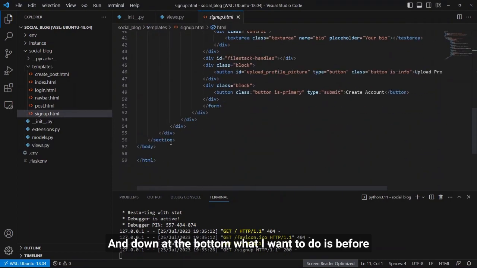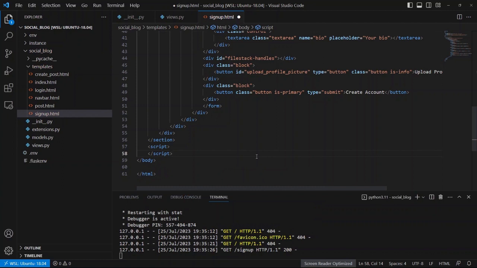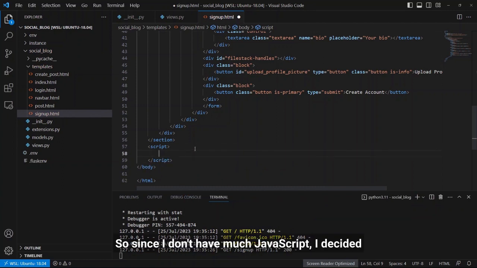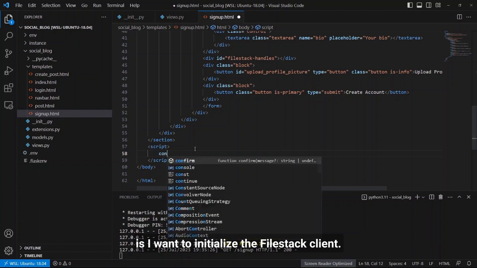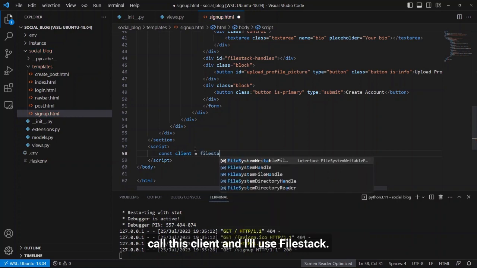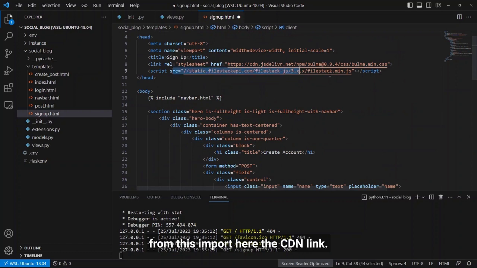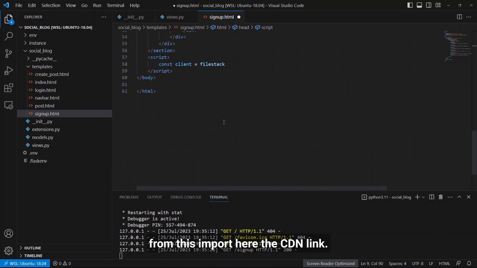And down at the bottom, before the closing body tag, I want to add some script tags. Since I don't have much JavaScript, I decided to put the script in the HTML as well, but of course you can put it in a separate file if you like. So the first thing I want to do is initialize the Filestack client. I'll create a constant here and call this client, and I'll use filestack, which is from the library that comes from this import here, the CDN link.